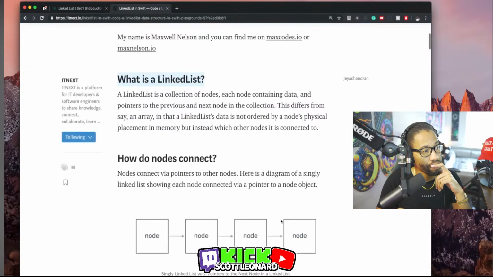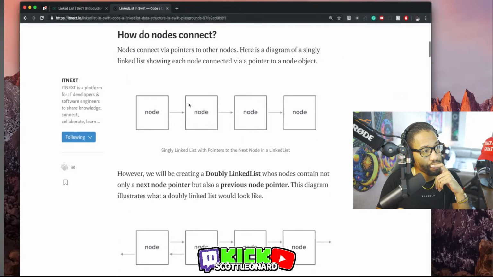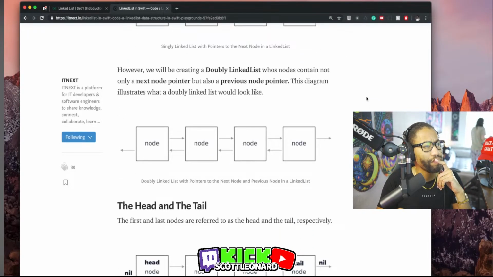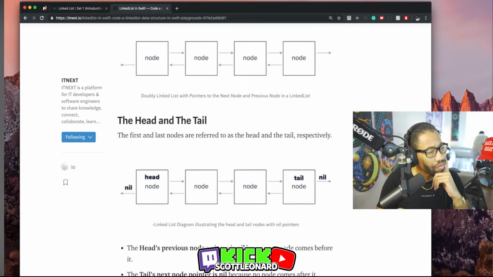Now, in that last video, we kind of just go over what a linked list is, how nodes connect, what the previous and next node pointers are, and the head and tail, why they're nil, their next and previous nodes.